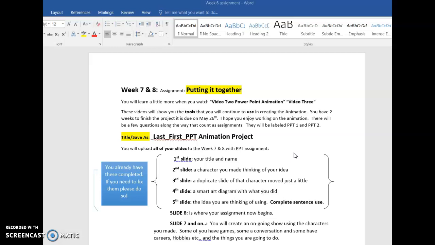Now, I'm showing you the assignment directions because you're not reading them. So I want to go over them a little bit more. On weeks 7 and 8, you're putting it together. You'll learn a little more when you watch video 2, PowerPoint animation, and video 3. These videos will show you the tools that you continue to use, and you have 2 weeks to finish the project. It's due May 26th.